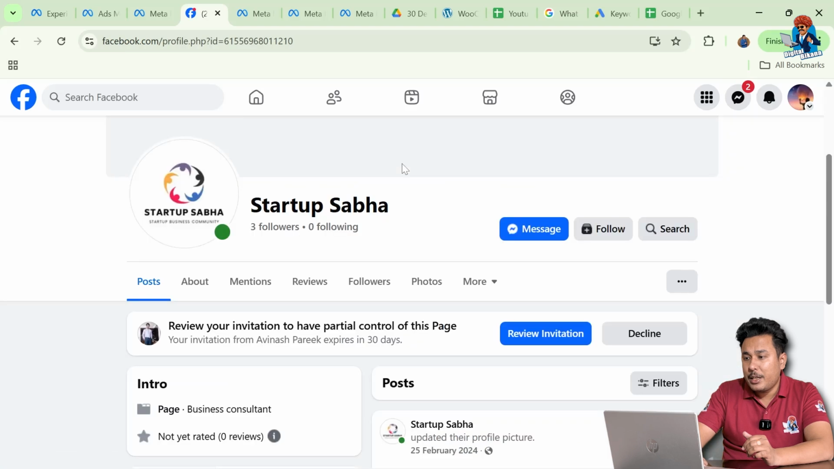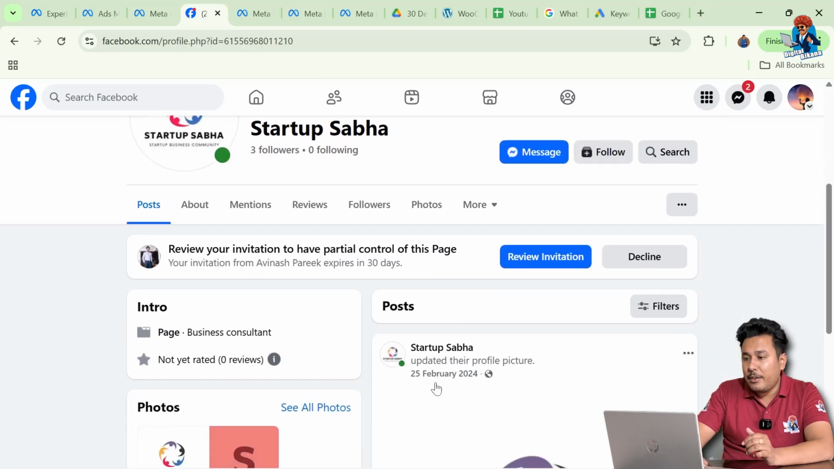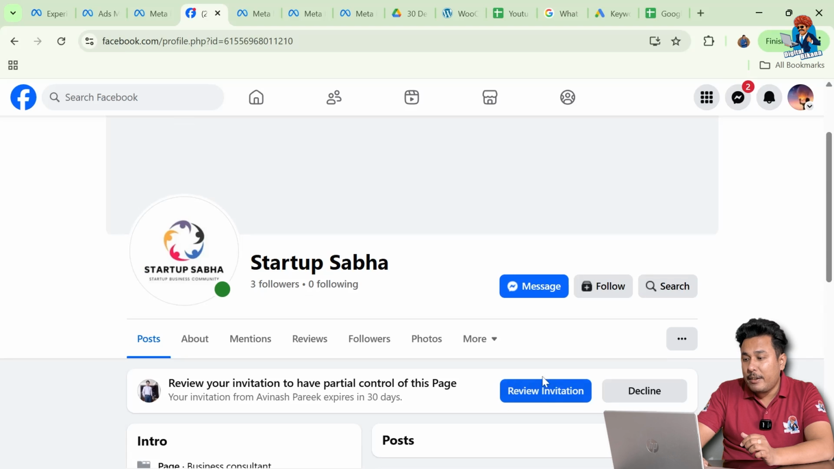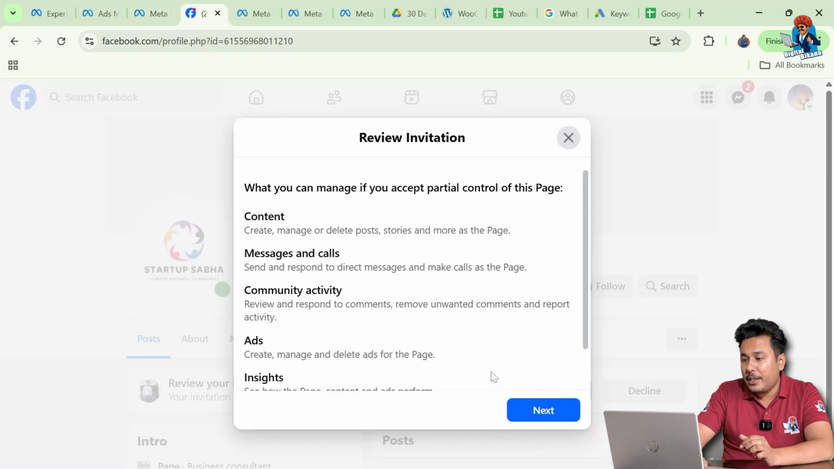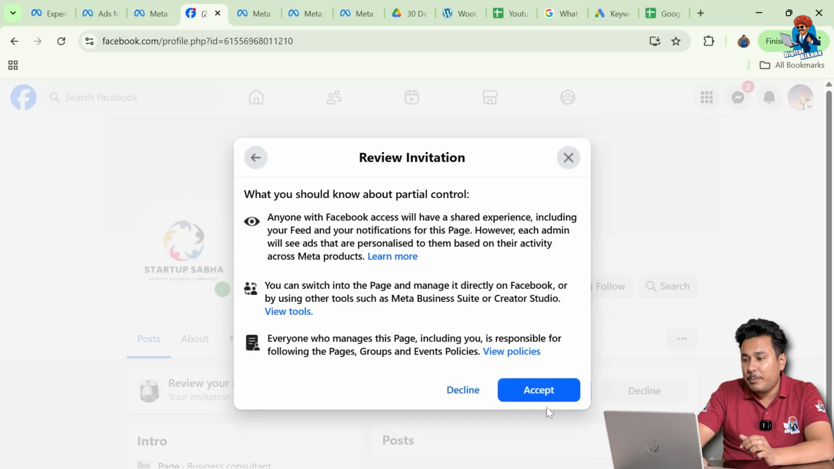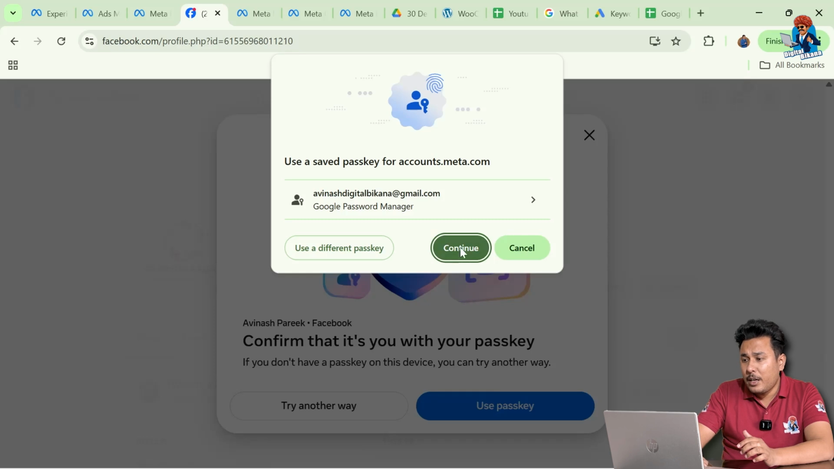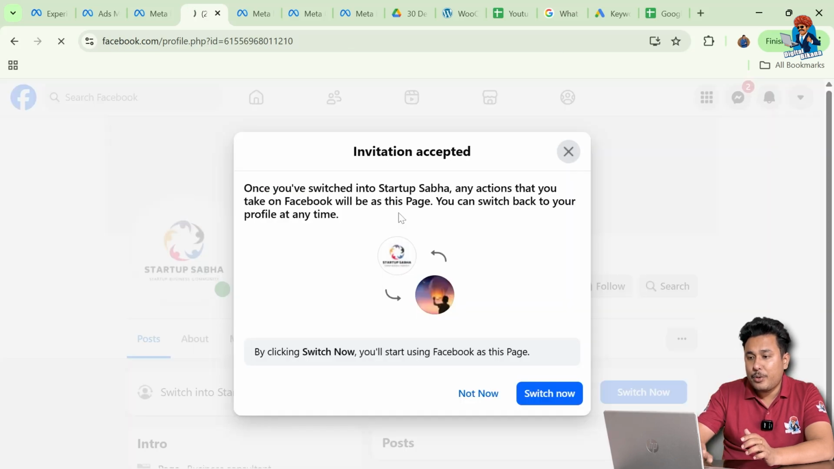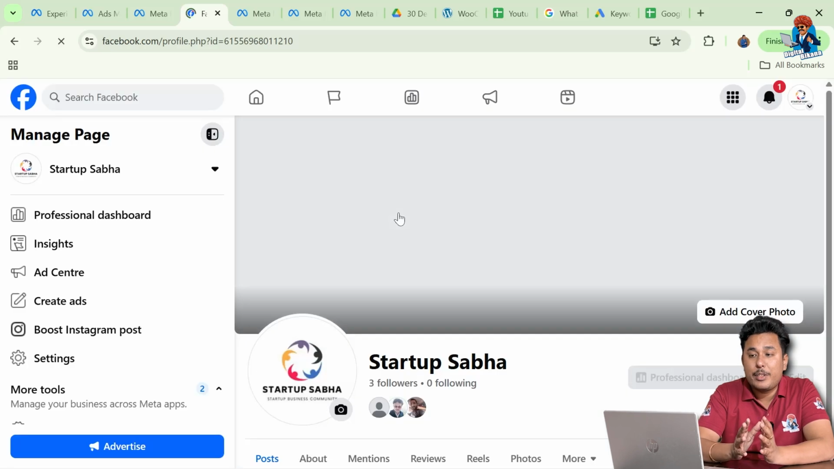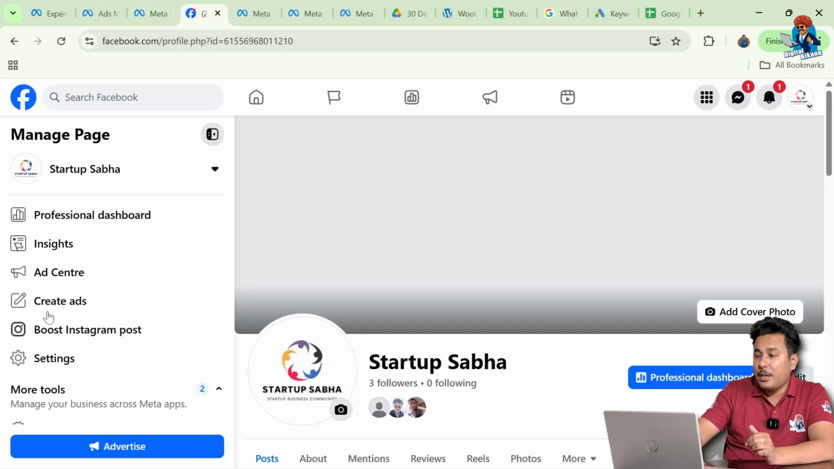Here is the page. I will simply open it, and when I open that particular page, I will automatically get an option of review invitation, right? After clicking on review invitation, I will simply click on next and accept. That's all, right? I just need to enter my password, so I'm entering it. Okay, so I have accepted the admin request of a Facebook page, right?